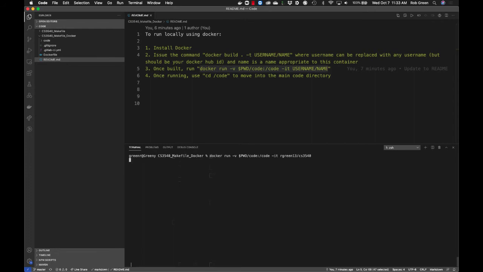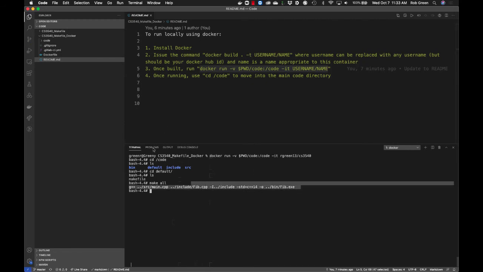Now when I hit enter, it brings me to this bash prompt. I am now inside the Docker container. I can change to my code directory, and everything is there. If I go to default, I have a Makefile. I can type make all, right? You'll see this is the same thing that we were doing before.